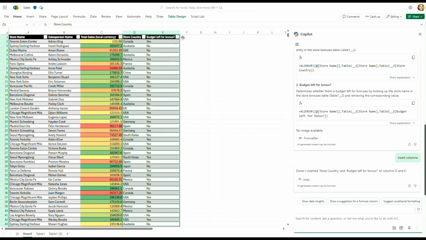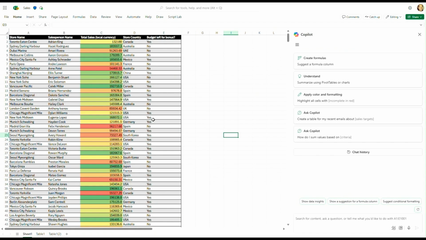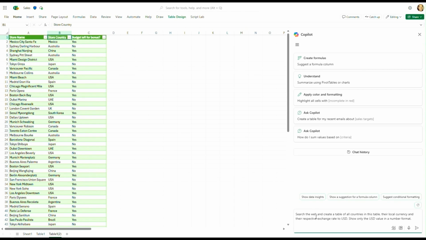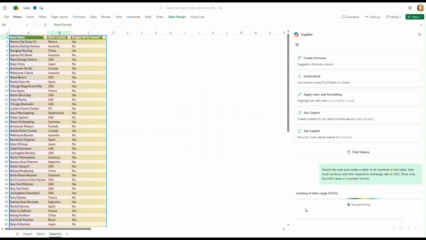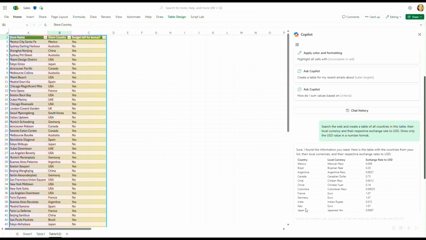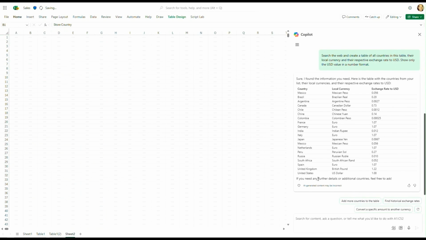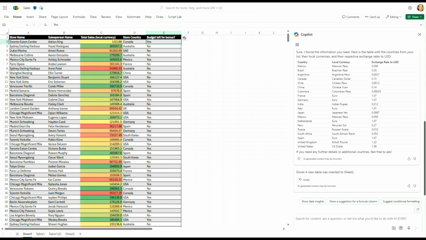But I was just talking to the finance team, and they were telling me that bonuses are usually allocated in the original currency of that country. But the finance team needs that data in US dollars. So I want to look on the web and see if I can find up-to-date exchange information for that country to US dollars. And when it's enabled at your company, Copilot can actually search the web too. And we found that up-to-date exchange information, and we can add that as a table to a new sheet in this workbook. So now we've got all our information.